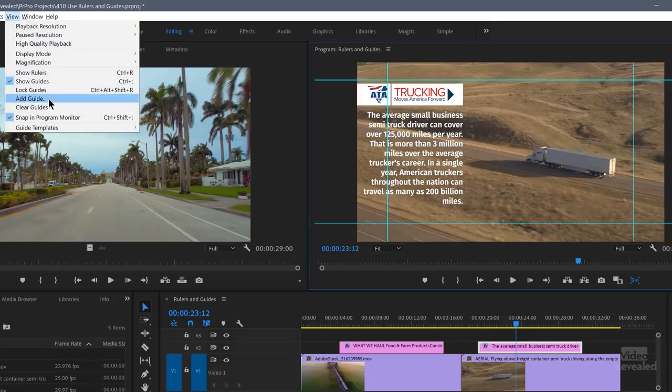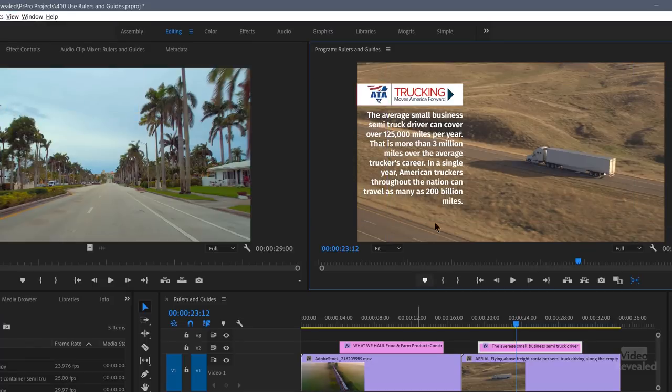So if you're thinking, I chose safe margins, but I moved safe margins, did I delete safe margins? No, you didn't. Choosing one of the presets that you save adds those guides. That's all. So let's make a new one. Let's clear those guides. And maybe I want one to be a lower third.